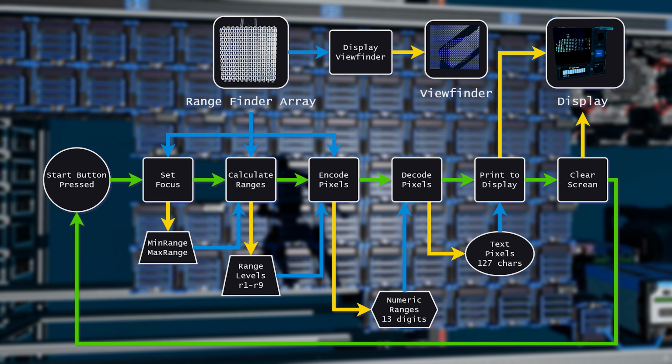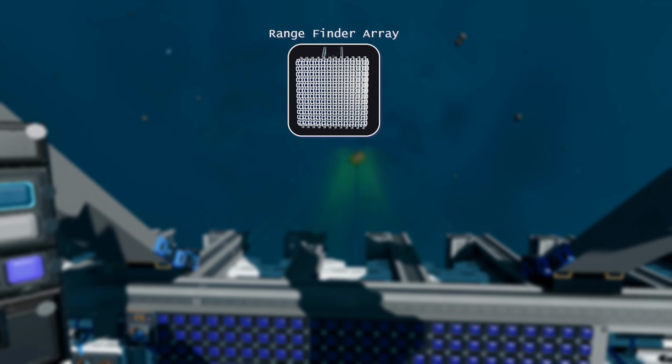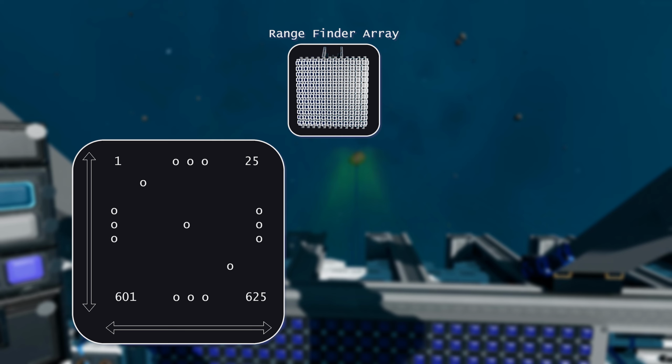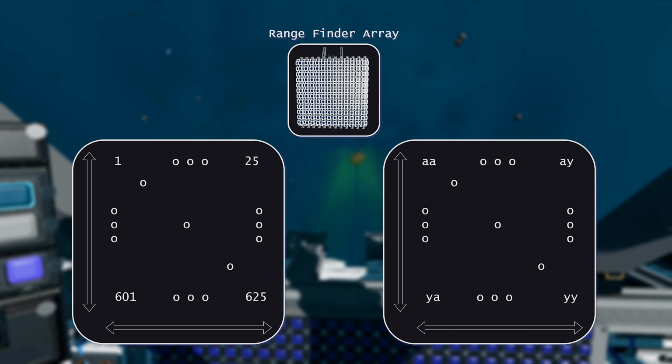Let's start with the simplest things first, and then we'll just go from the beginning to the end of how an image is taken. So the very first thing is we need to understand what the rangefinder is. We have all these rangefinders, and we have 1 to 25 on the top row, and then 601 to 625 at the bottom, and then I have all the in-betweens, and they're all labeled AA, AB, AC, whatever, all the way through YY.